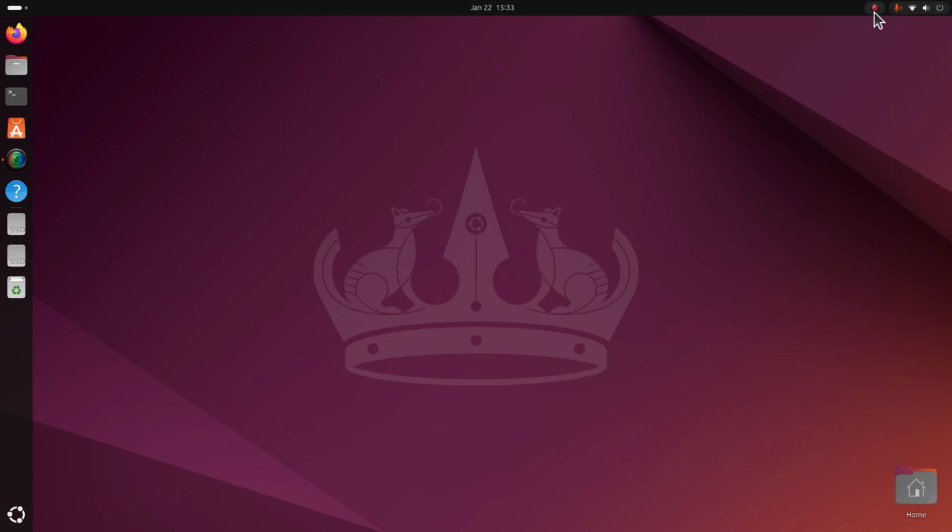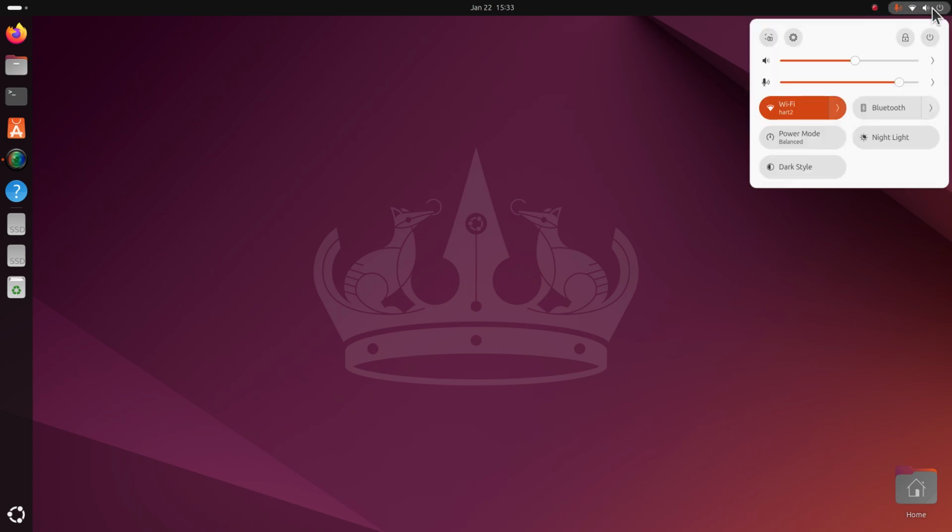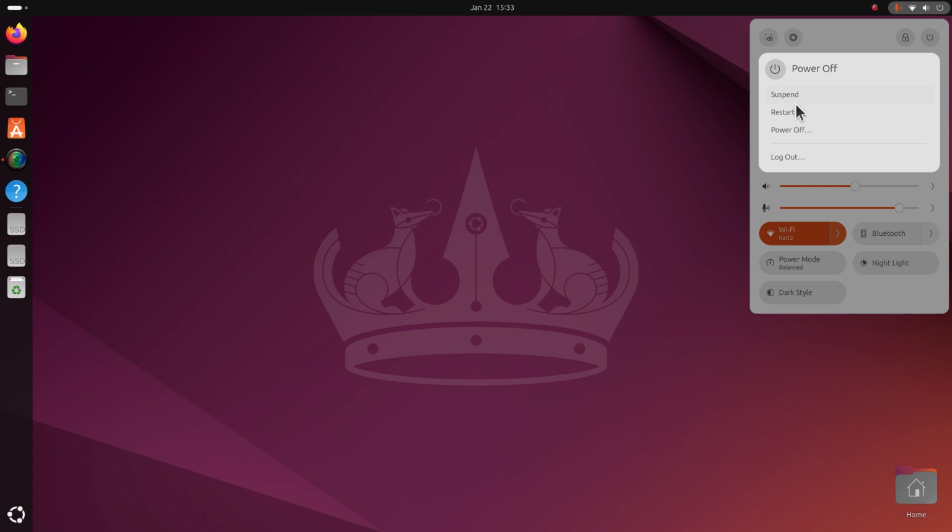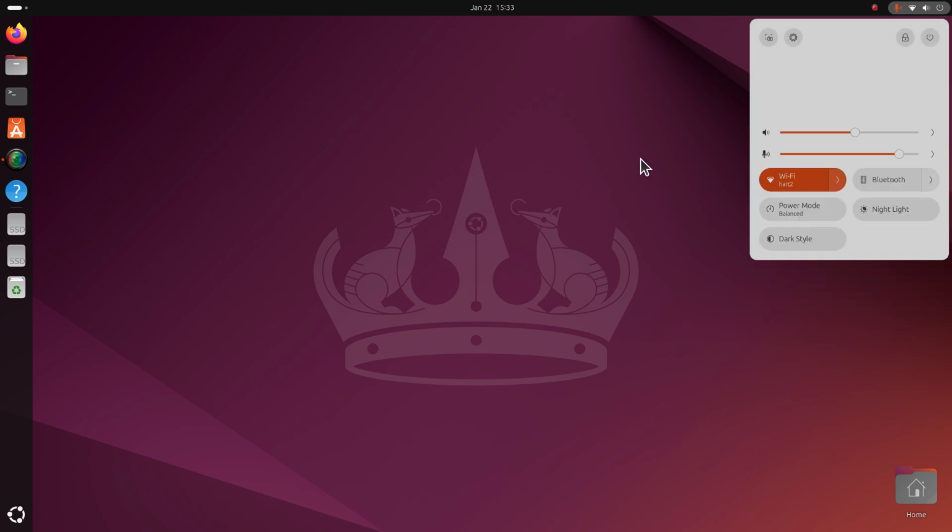At the top here, you can probably see that icon. It's recording, and we have the multi-function icon here. We have the shutdown icon here. You're presented with the restart and power and log off, that kind of thing.